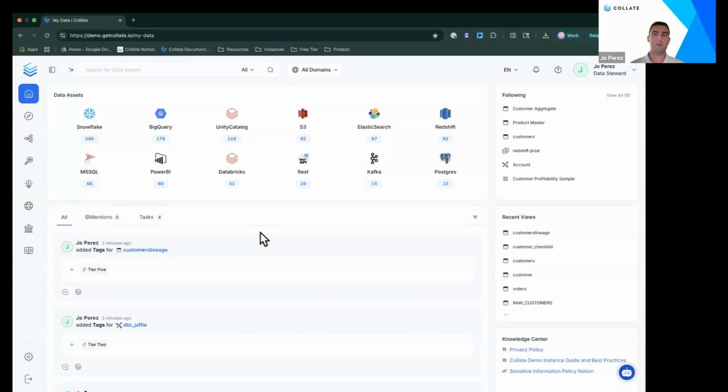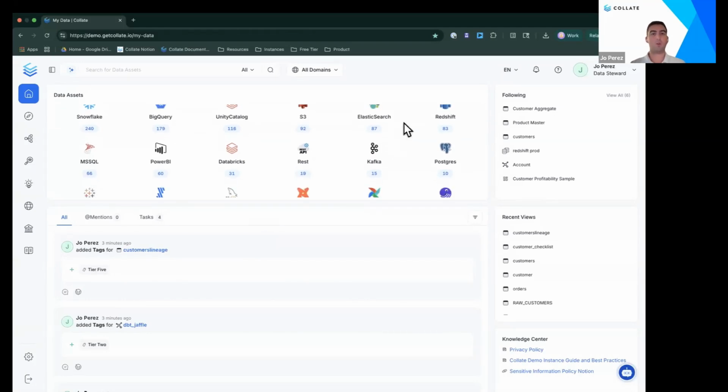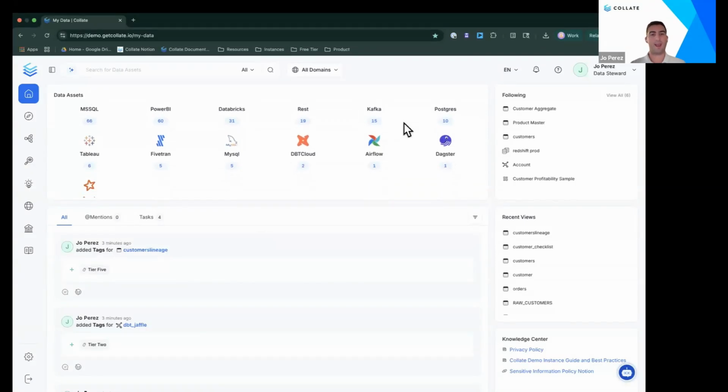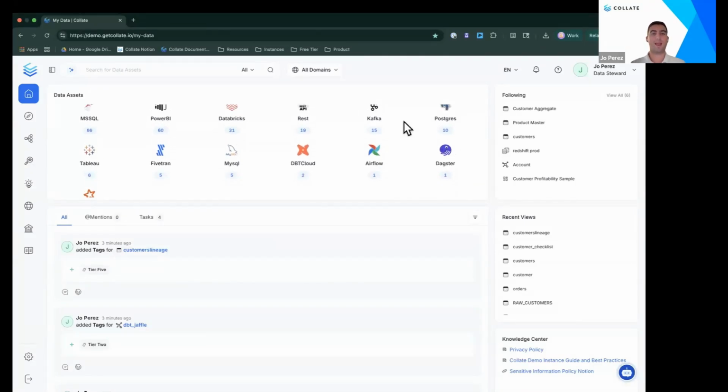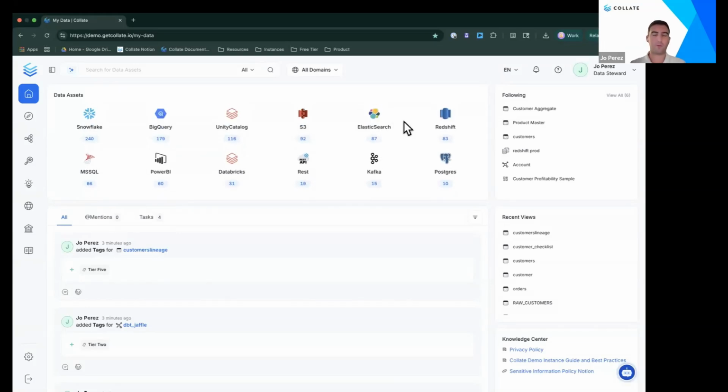How do we find data? So right now we are looking at the Collate landing page where we can see we have a number of data assets, everything from Snowflake and Databricks to things like Postgres and MySQL. We have pipeline tools like Fivetran and Airflow, dashboards like Tableau and Power BI, and a whole lot more. Collate offers over 90 connectors at this point and is coming out with more and more at every single release. So really being able to bring everything into one place.